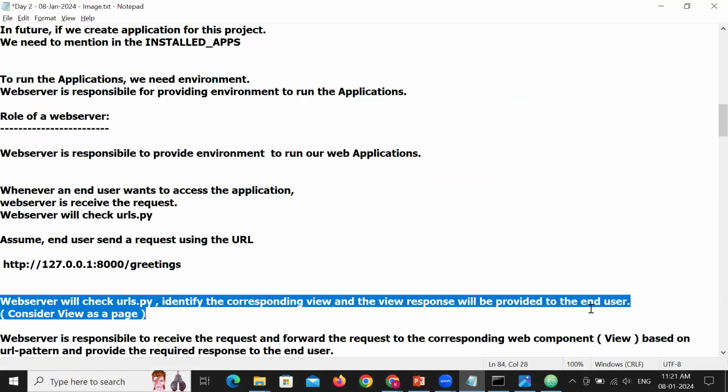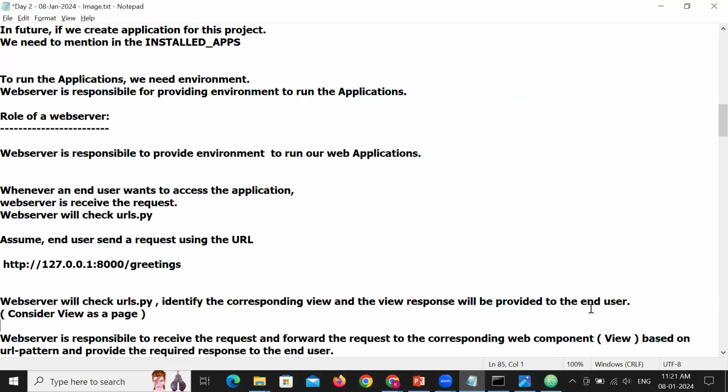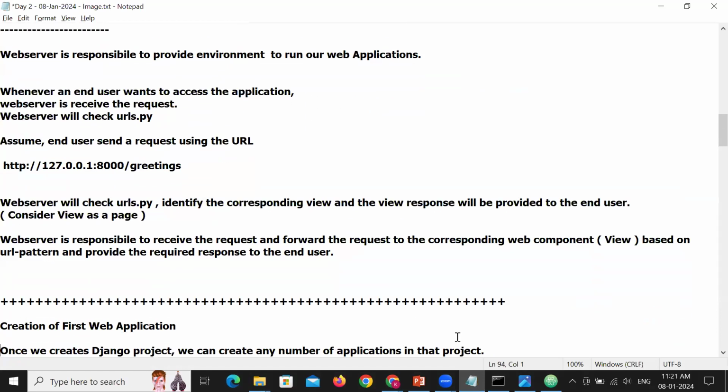Don't worry if you are not comfortable with the theory. All this can be practically discussed. The web server is responsible for receiving the request and forwarding the request to the web component based on the request sent by the end user.